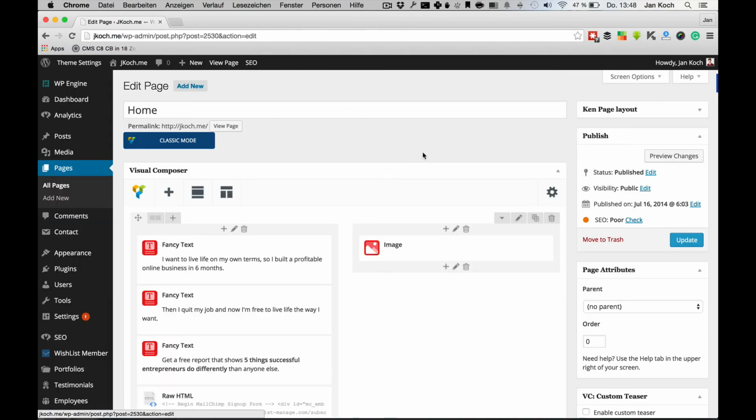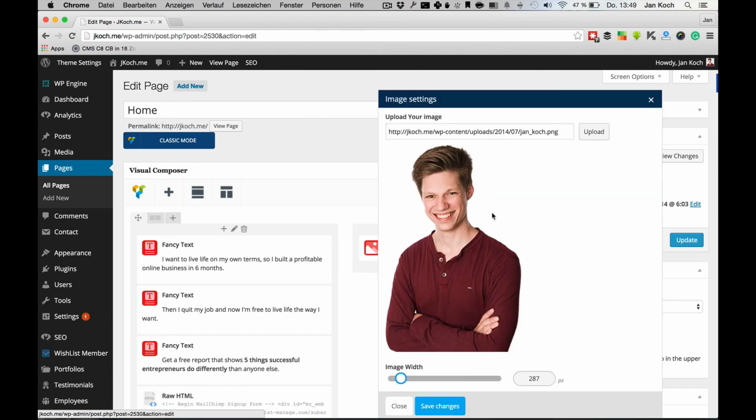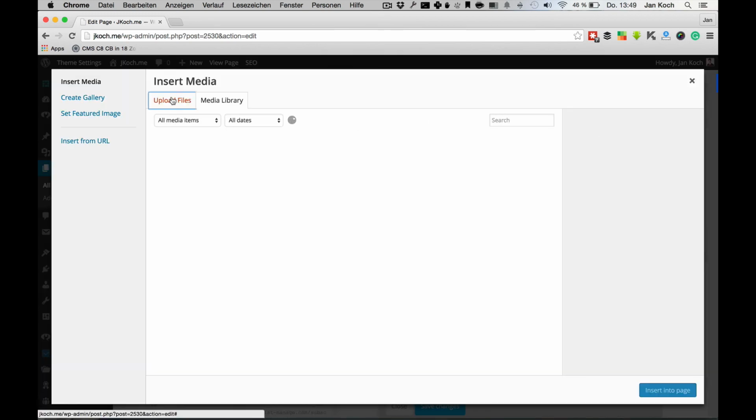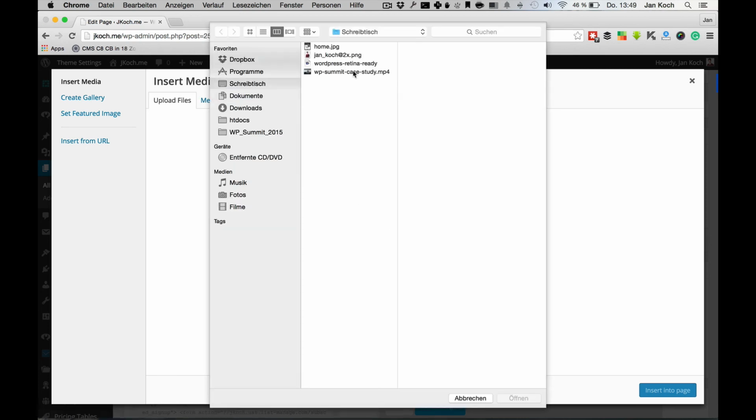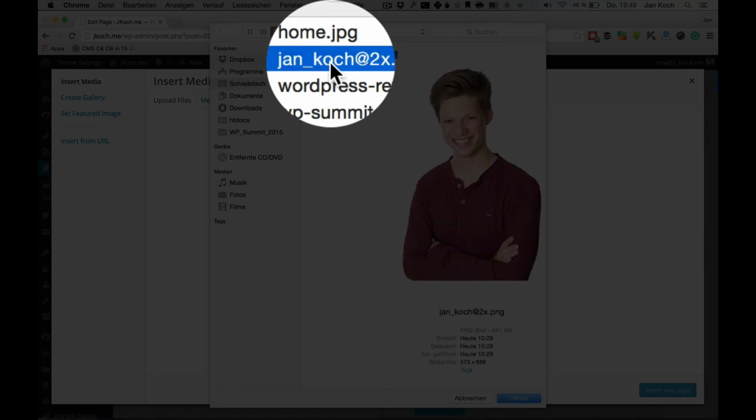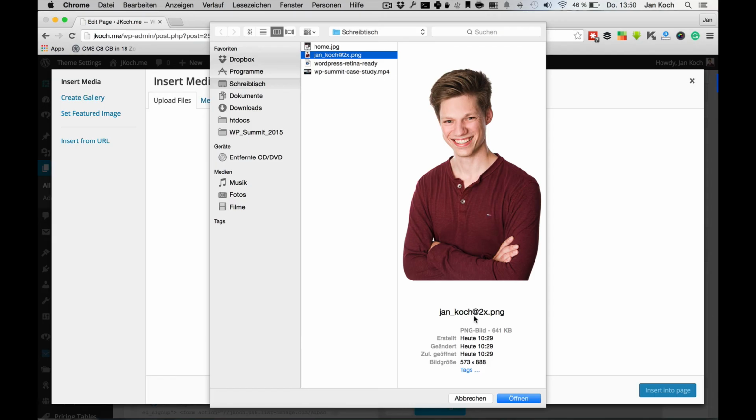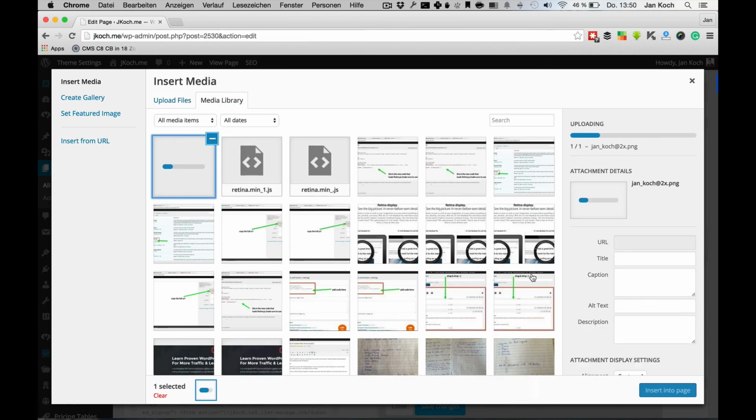You can see that I'm using the Visual Composer, and all I need to do now is upload the Retina version of the image. So I'll go to the image container that contains the non-Retina version. I'll go to Upload, Upload Files, Select Files, and as you can see right here, I named the image Jan_Koch@2x.png, because the original image is Jan_Koch.png. Appending @2x to the original image name before the file suffix will tell WordPress that this is the Retina version of Jan_Koch.png. So I'll just upload that to the media library.